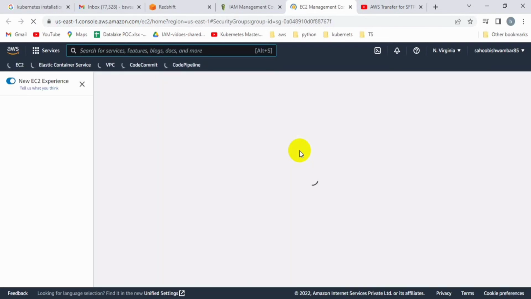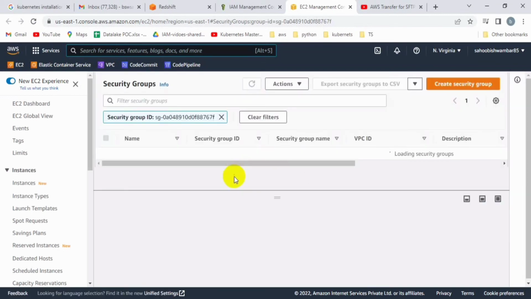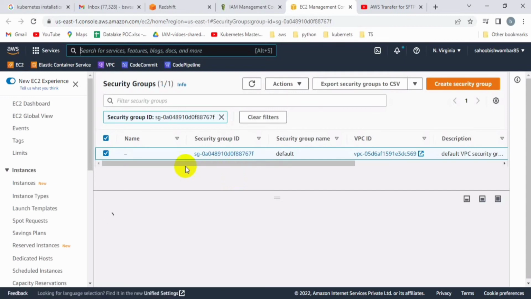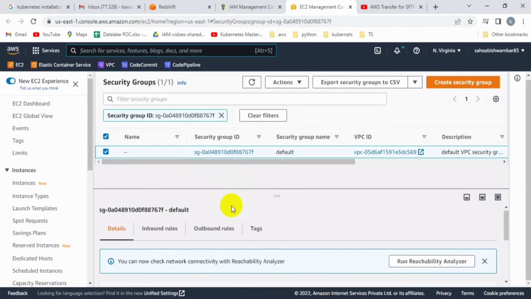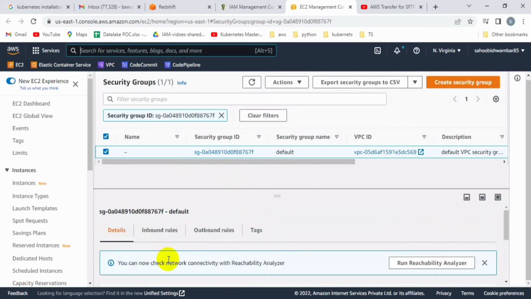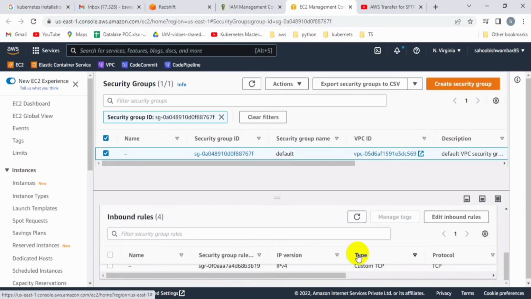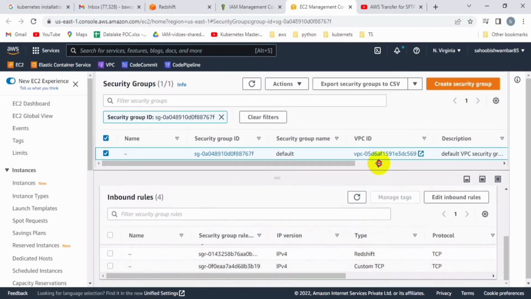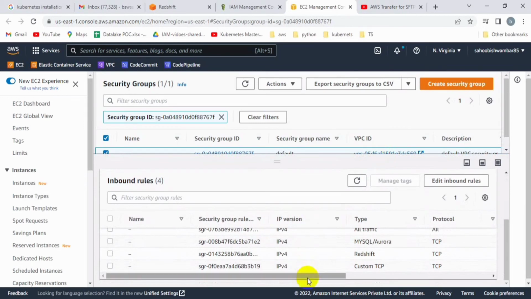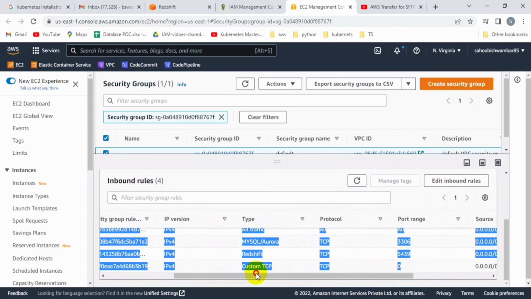And you can see here, I just click on the security group, because whatever security group is attached to Redshift, make sure all the required ports are open. For the time being, I have allowed all traffic, which means all the ports are allowed. You can see here I have allowed all traffic.